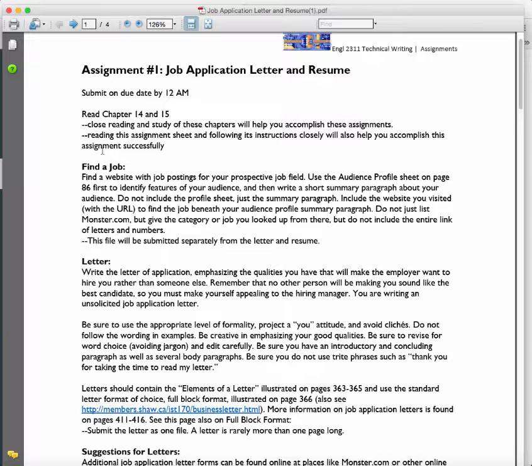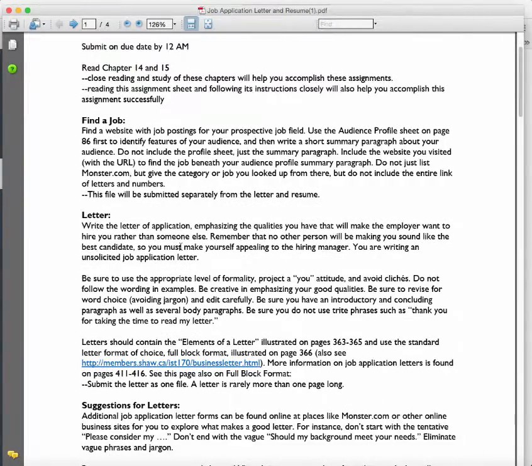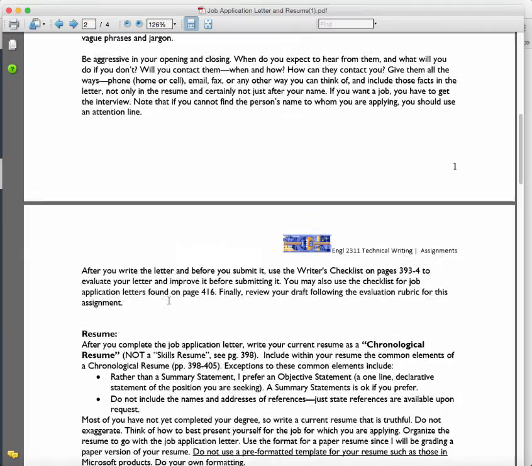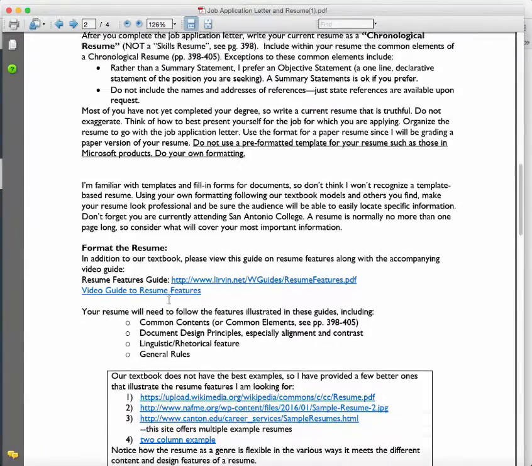So if you're not reading those chapters closely and following their instructions and models, you'll find it difficult. And then also reading and following this assignment sheet is very important too, because I give you specific information about doing the assignment. Sometimes I modify what's in the textbook for what we're going to do with this particular assignment. You'll notice that there are links inside. You'll want to follow all links and view those.